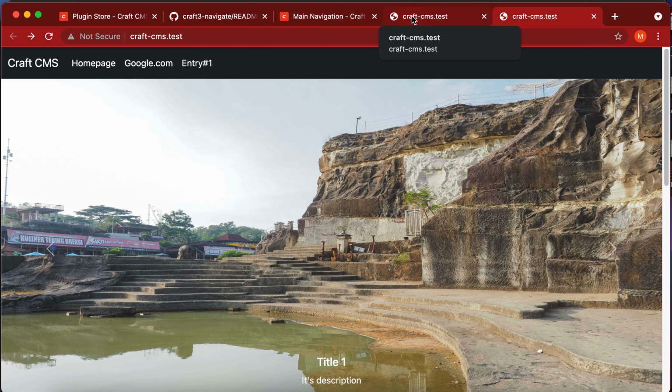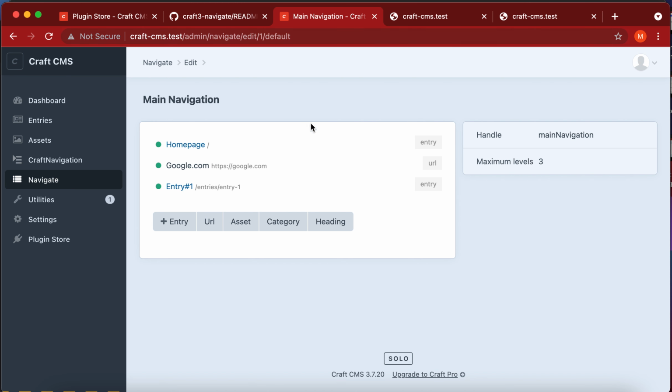Okay, now we are ready. We have updated our navigation to be editable in our Craft CMS by using this plugin, Navigate.